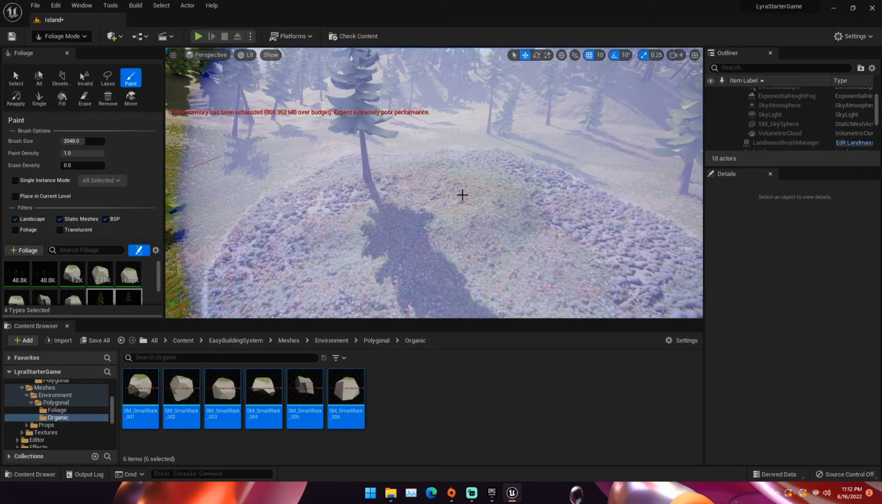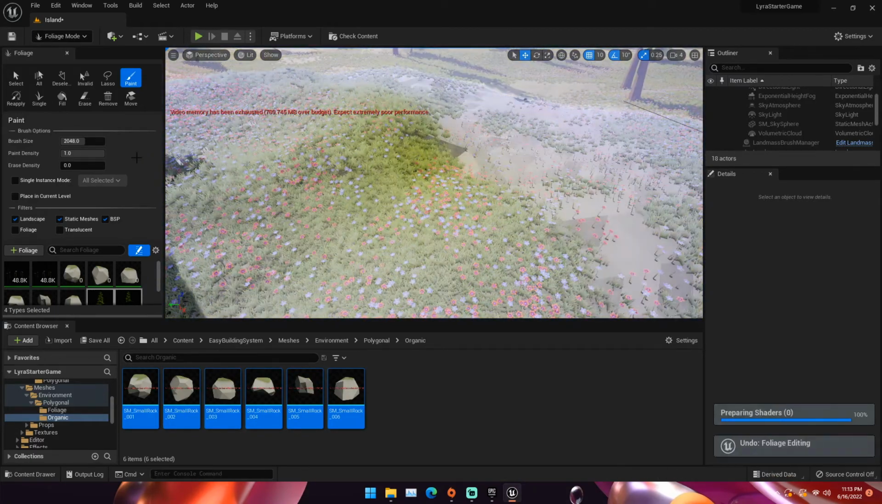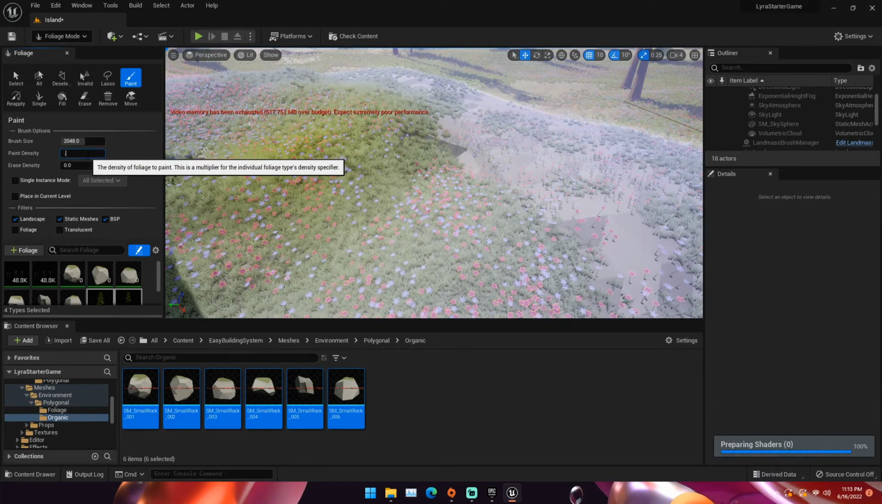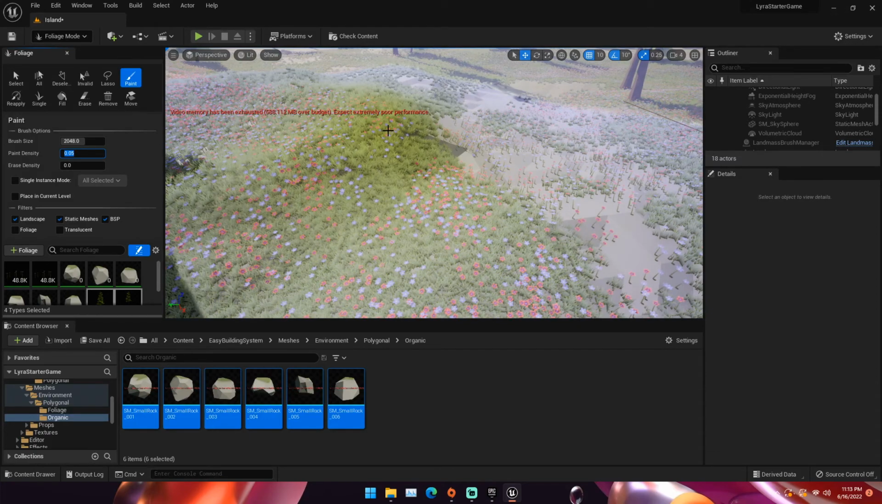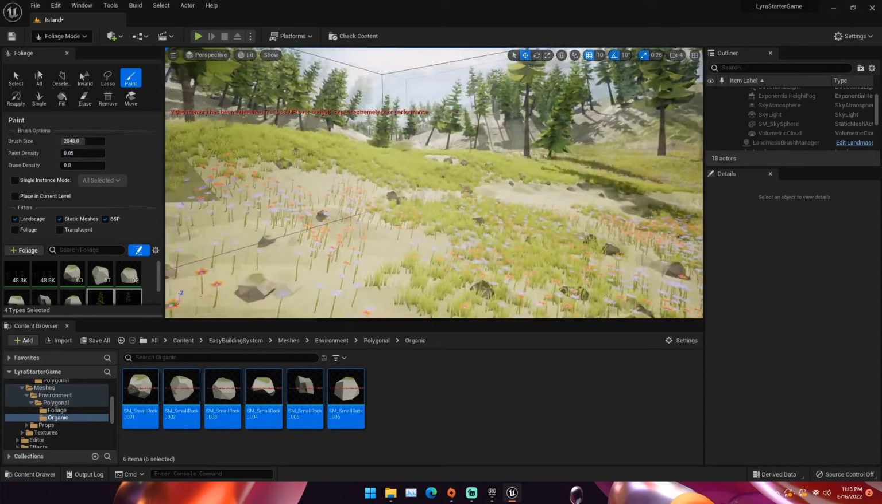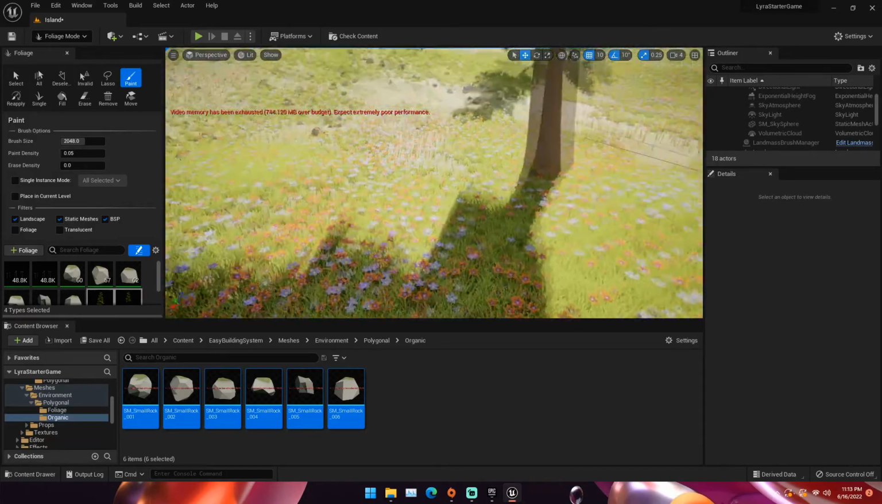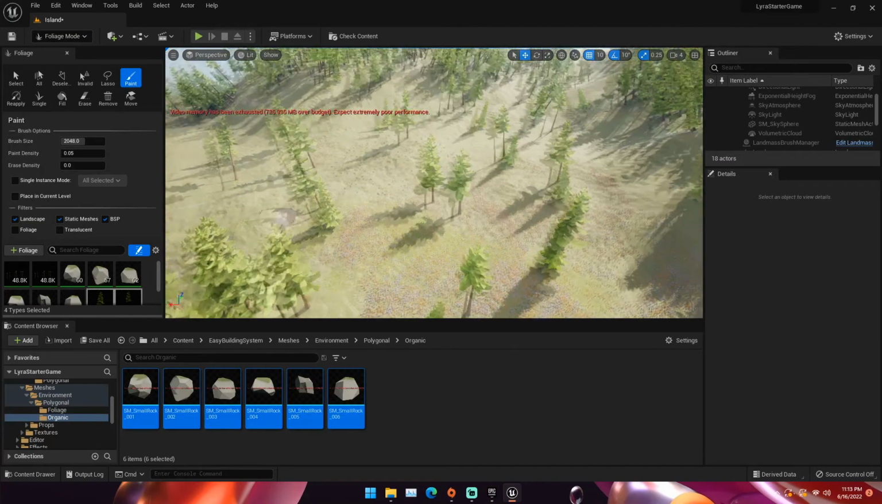We can go ahead and do a test paint right here, and we can see that is way too much density. So we can turn that density back down to maybe something like 0.05 at first. See how that is. And that's a good amount of rocks for 0.05.